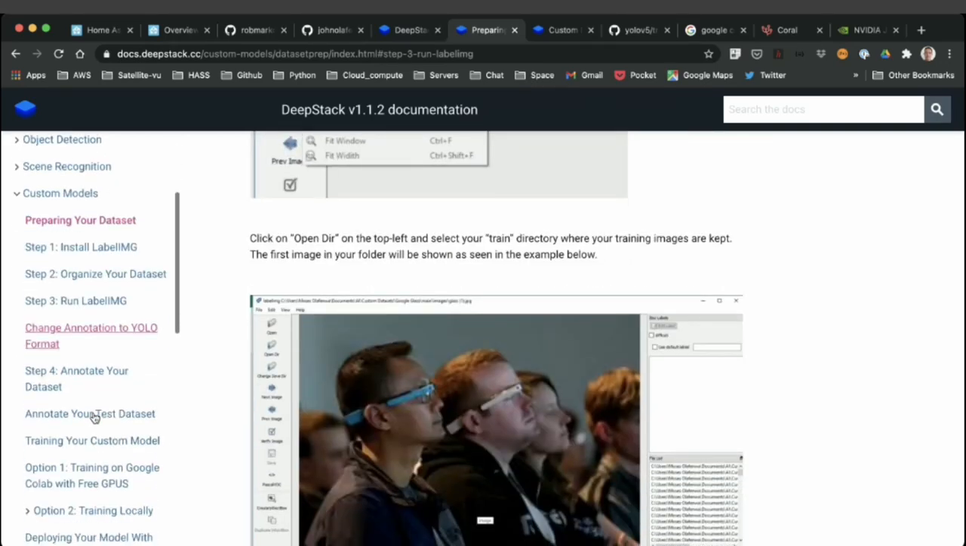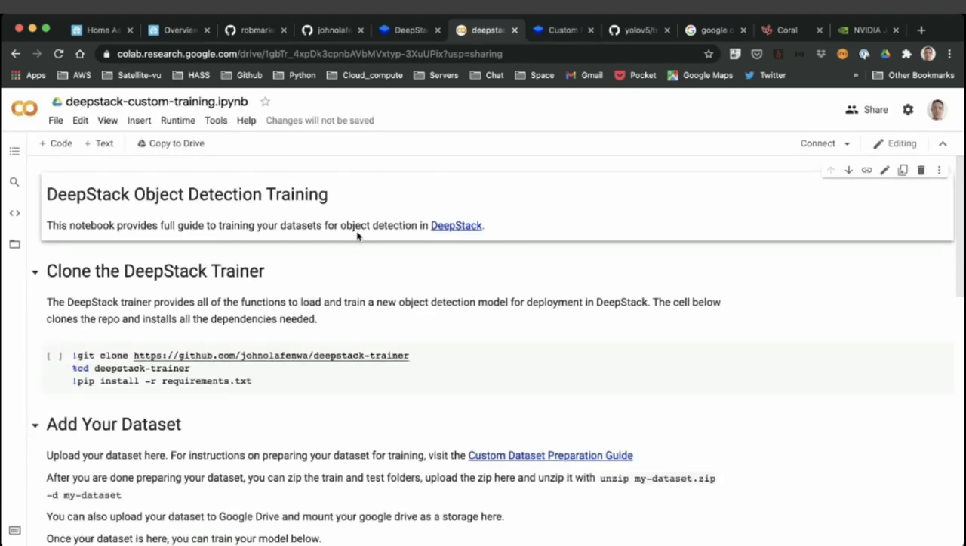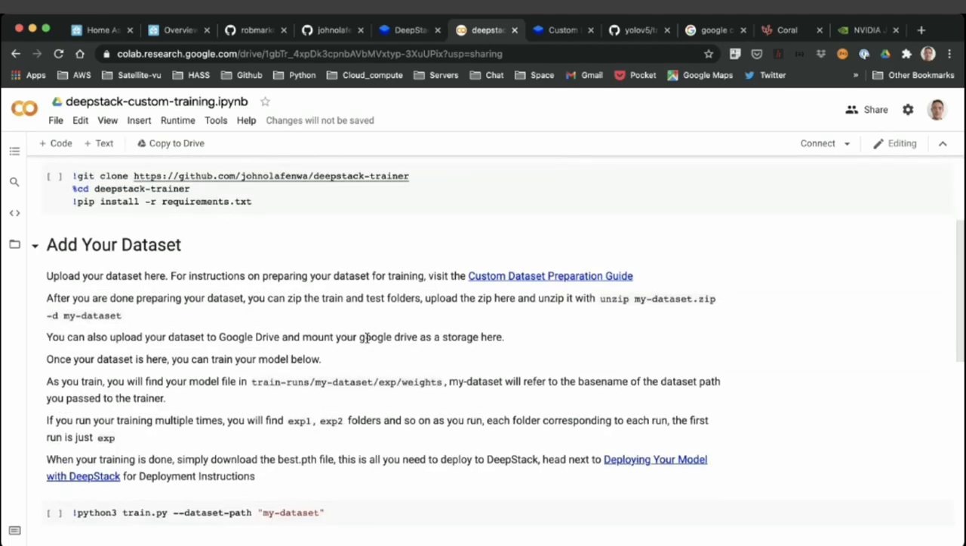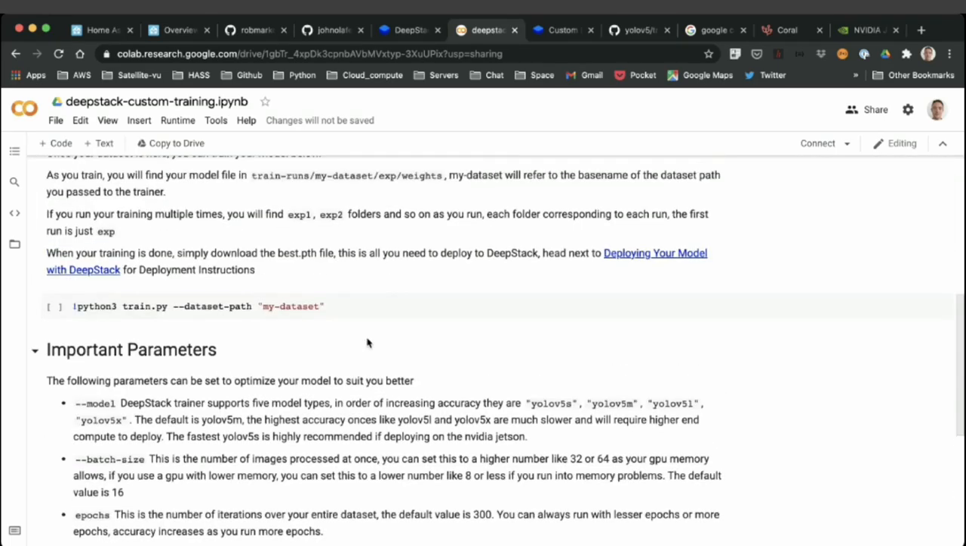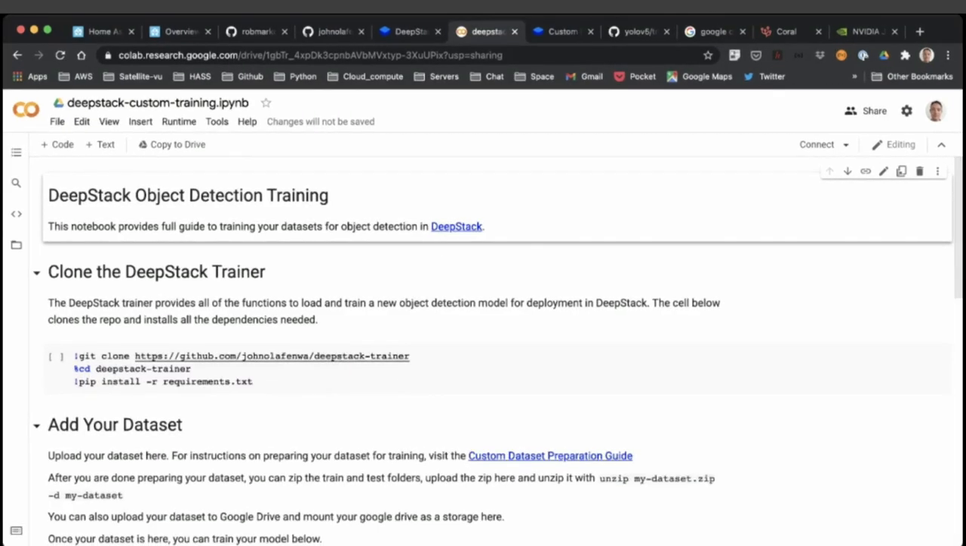And then it links to the notebook where you can train your own custom model on your annotated data set. And then all you have to do is download that locally, put it on the machine where you're running Deepstack, and restart Deepstack, mounting in the volume where that model is, and it will automatically generate an endpoint for that model. So from a user's perspective, we were trying to come up with the simplest way of doing it.